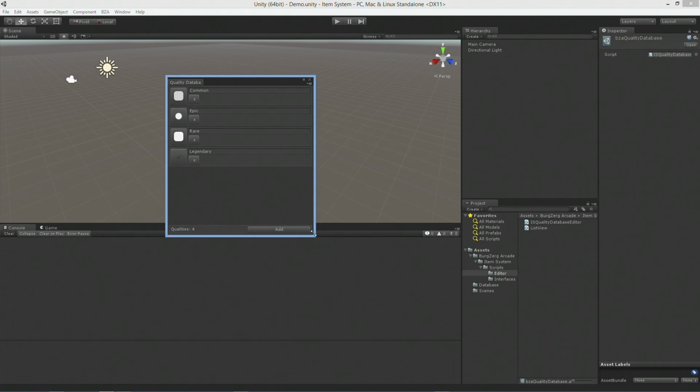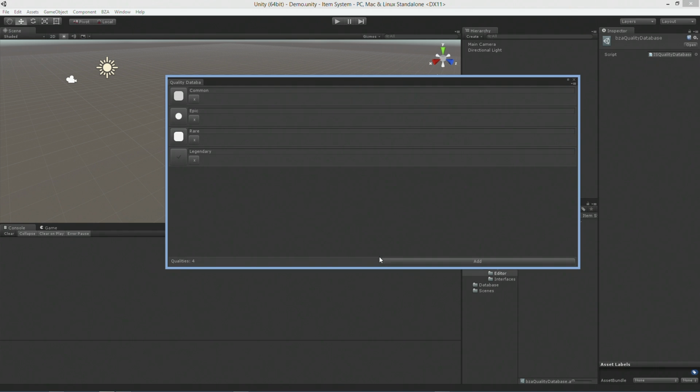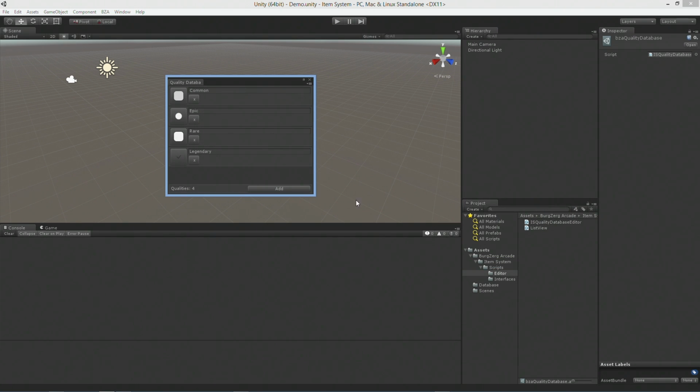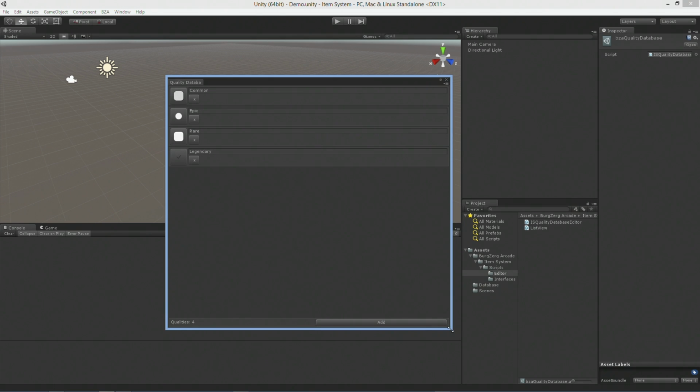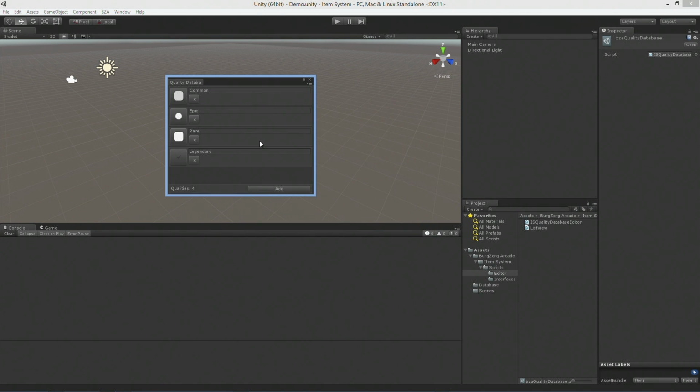So here we go. We got our bar at the bottom. It scales. Now we might want to set a max width for this. I think this is fine. But all right, we'll go ahead. We hit it. It adds one. It's an empty one.